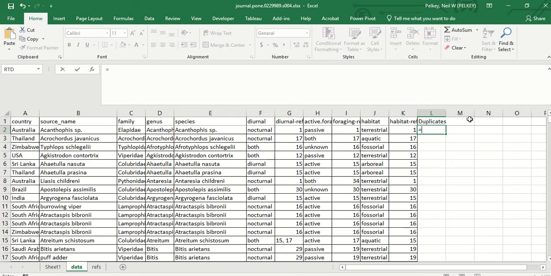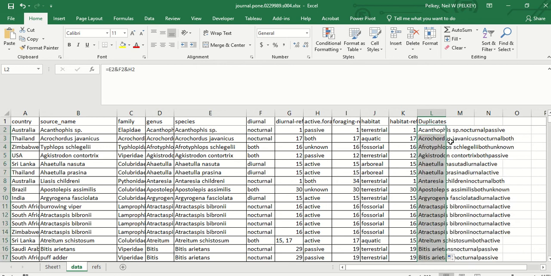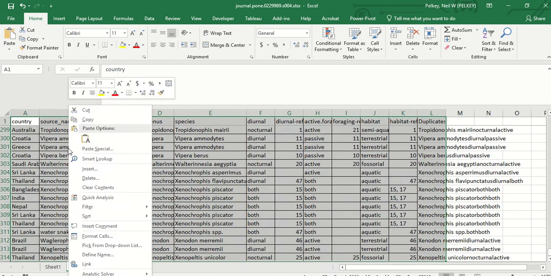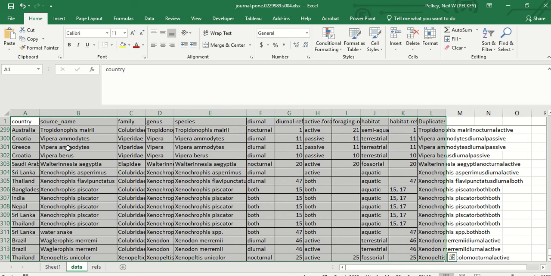So what I'm going to do is equal, and I'm going to do the species and the diurnal versus nocturnal and the foraging strategy. All right. So then we're going to double click and put that all the way down. We're going to want to remove those that are duplicates here, and you can see that these two are in fact duplicates in different locations, and we could go do this by hand, but we're not going to. We're going to do Control A, Control T, which is going to turn it into a table.